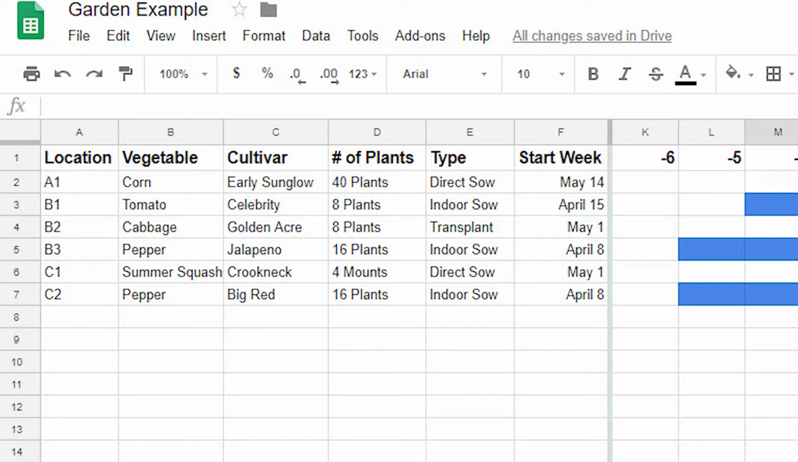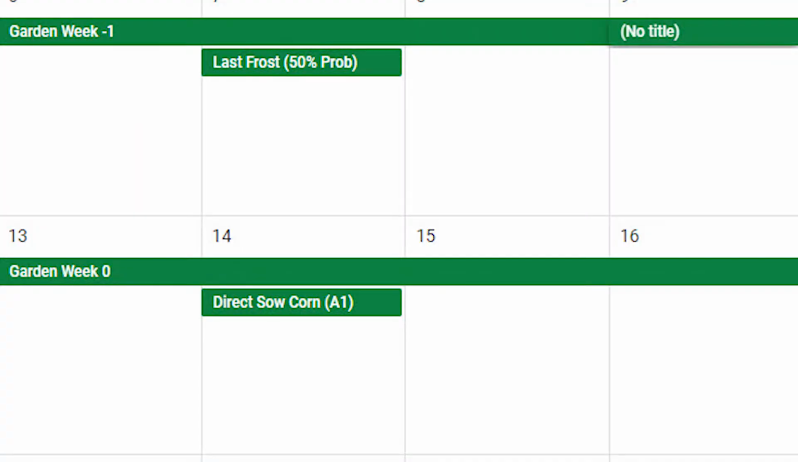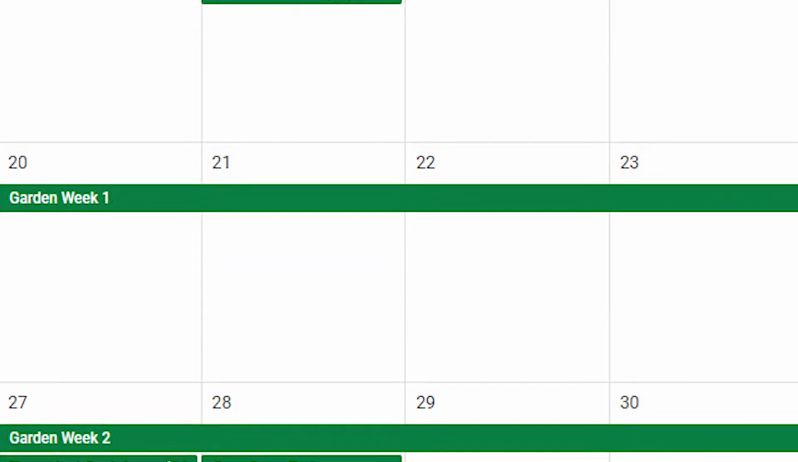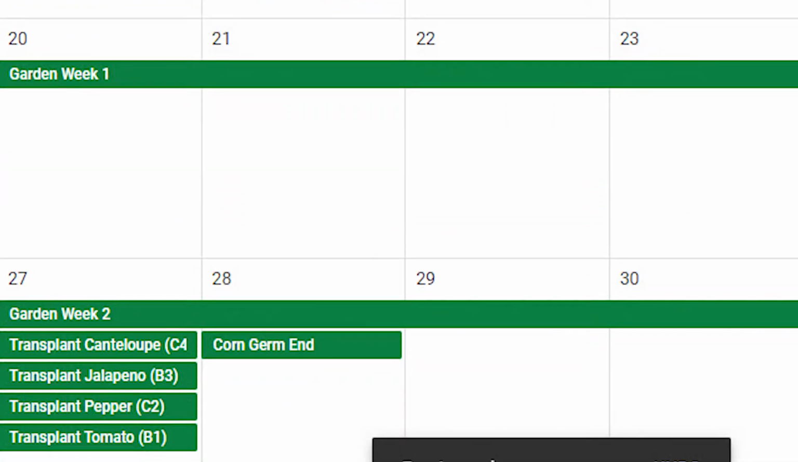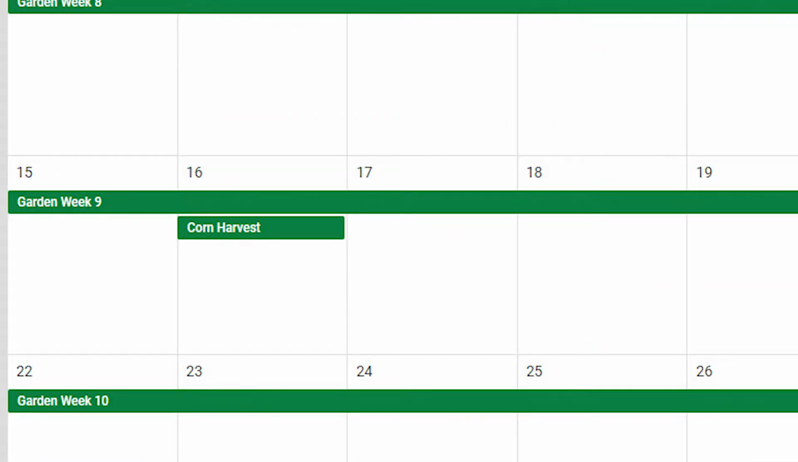The first item on my list is corn. I will put in an appointment to direct sow in the garden on my 0 week. Then I'll put in another appointment when I should expect to see my first leaves, and then another appointment when I should see the harvest.